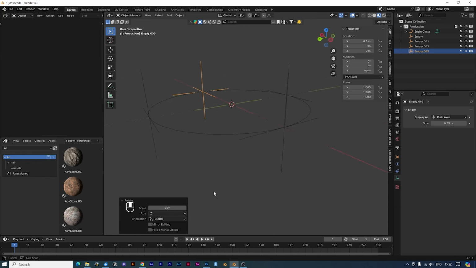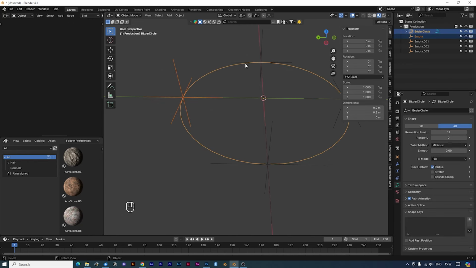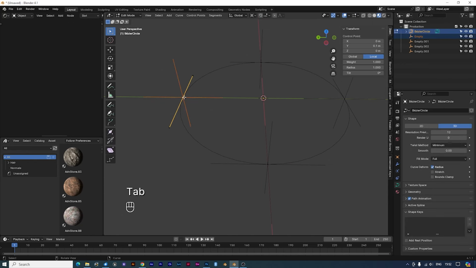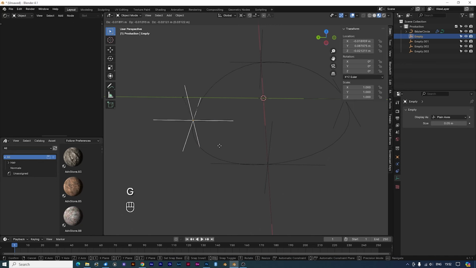So there are the empties, and now I need to link them all up. Start by selecting an empty, then holding down Shift and selecting the circle. Tab into Edit mode, making sure this point is selected, hold down Control and hit H, and choose Hook to Selected Object. Now, if I was to just come out of Edit and go over to this empty and hit G and move it around, you can see that it moves pretty well.